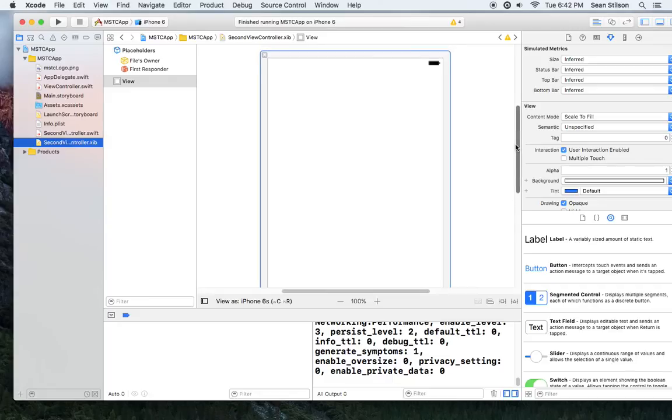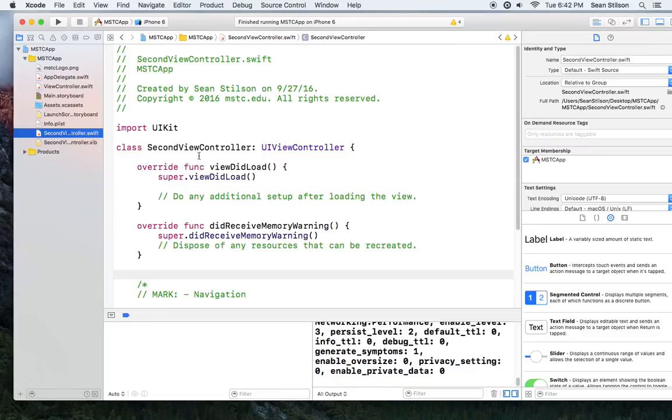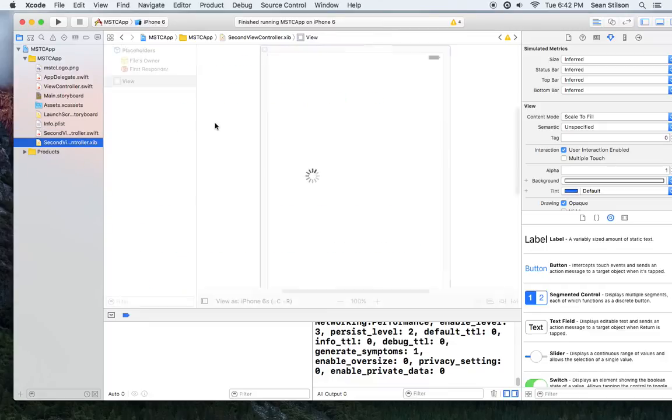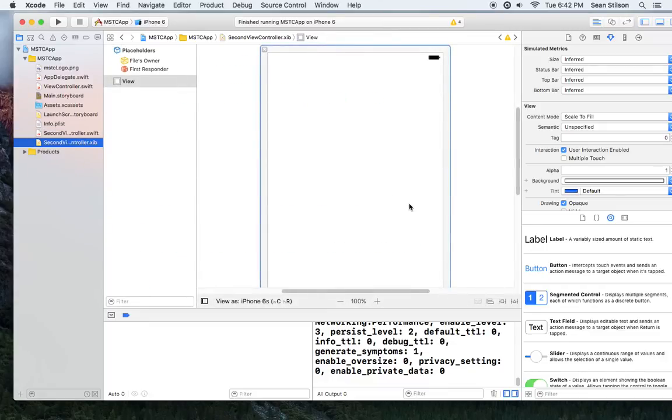This is an Xcode Interface Builder file, so this is like a designer file. This is the visual designer representation of our view controller, and then this is the code file. It's just like the storyboard, only we're not going to actually add these to the storyboard, because we're going to navigate to this programmatically.